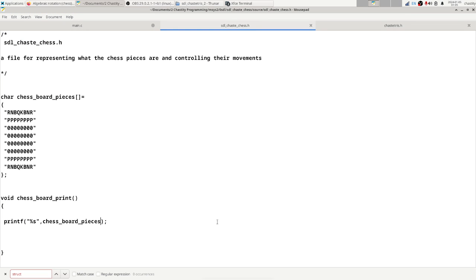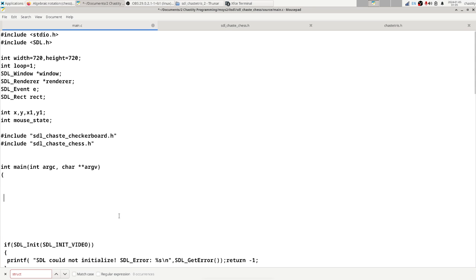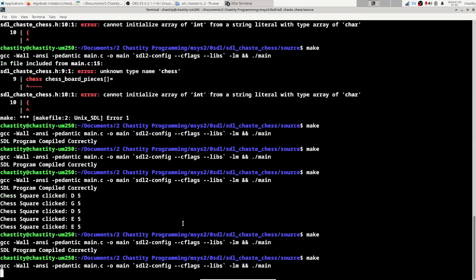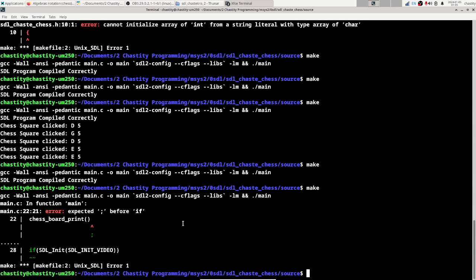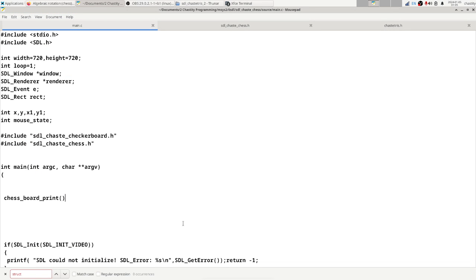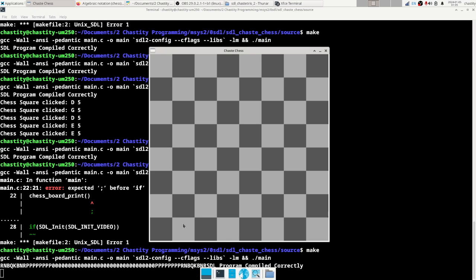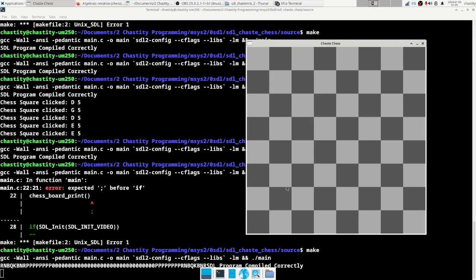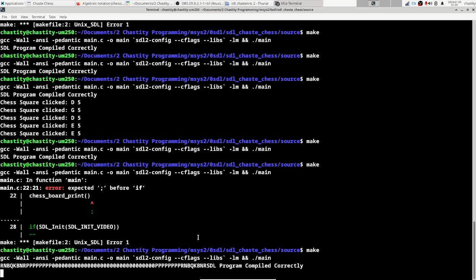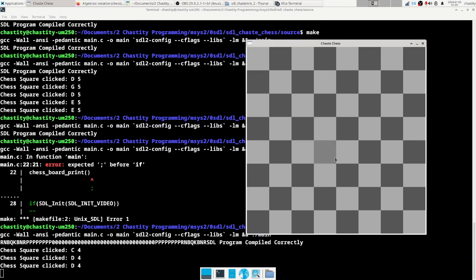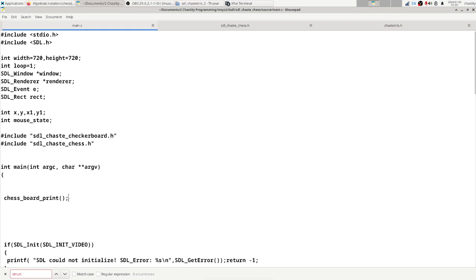Oh, that's right. We haven't actually called the function. We need to call the chessboard print function here. So let's call it here. Oops, I forgot my semicolon. Okay, let's try this. Oh, okay, see, it prints all the characters, but then it messes up because they're all on the same line, and we don't want that. Also notice it doesn't print the new line.